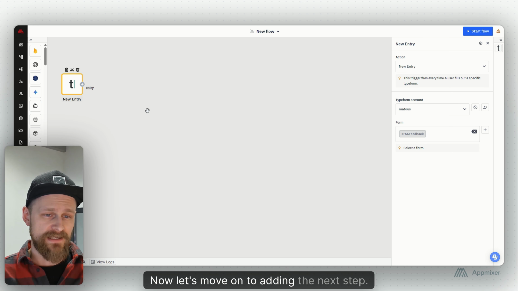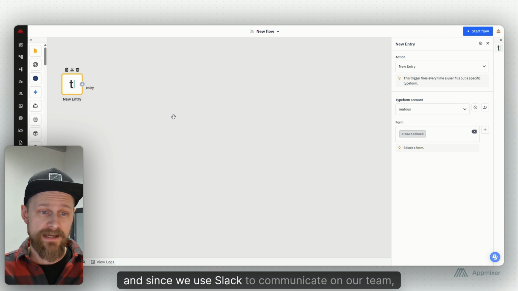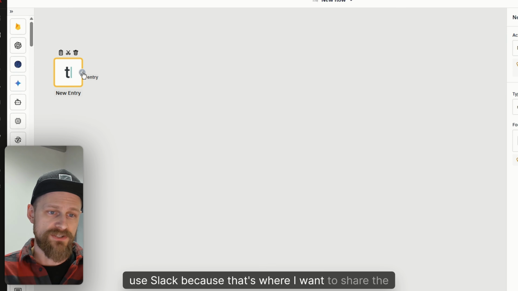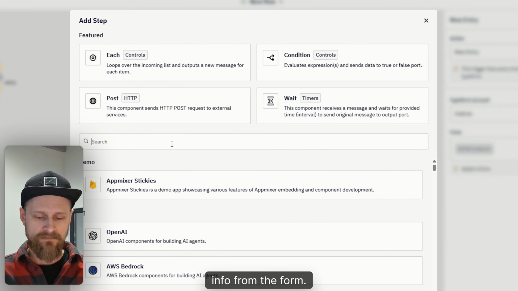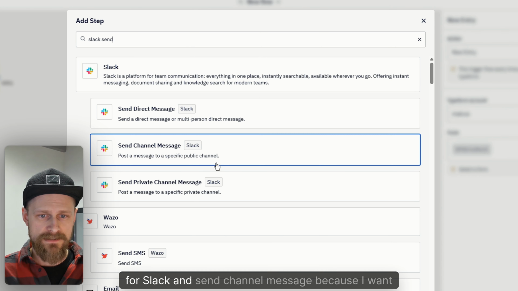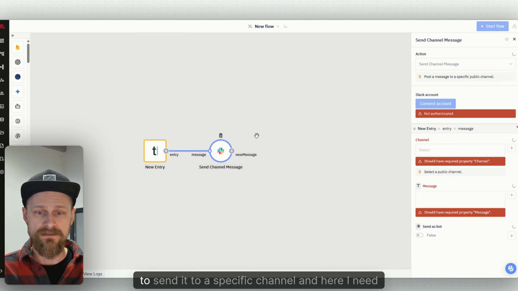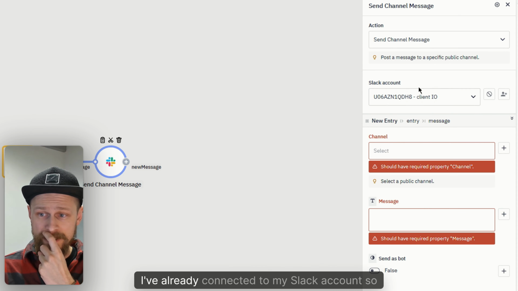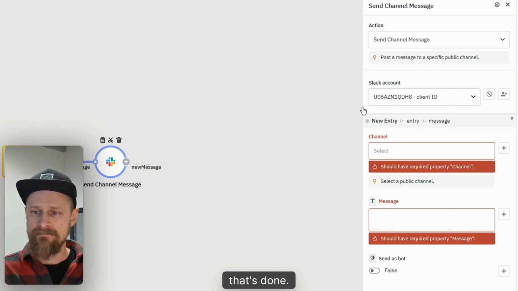And now let's move on to adding the next step. And since we use Slack to communicate on our team, I'll use Slack because that's where I want to share the info from the form. So I'll look for Slack and send a channel message. So I want to send it to a specific channel. And here I'll again need to connect. I've already connected to my Slack account, so that's done.